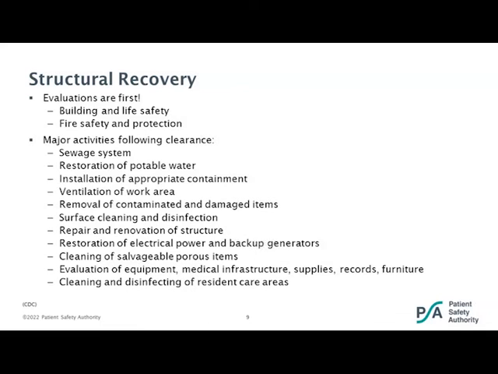Another major activity is restoration of power, and your backup generators are evaluated to make sure they are still in working order. Also needed is a thorough cleaning, disinfecting, and drying of salvageable porous items such as curtains or linens.